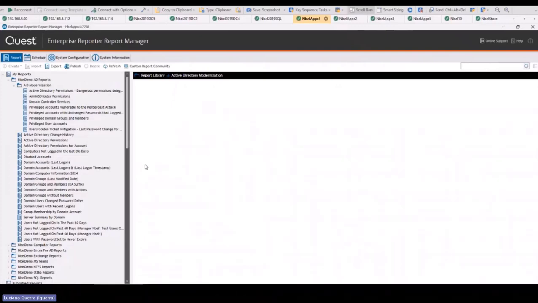So you could see right here some of the things I've talked about: Active Directory permissions, dangerous permission delegations, the admin SD holder. And a lot of people are not aware of what even the admin SD holder is within Active Directory. It's an object in Active Directory. But the purpose of that object is to protect privileged groups.